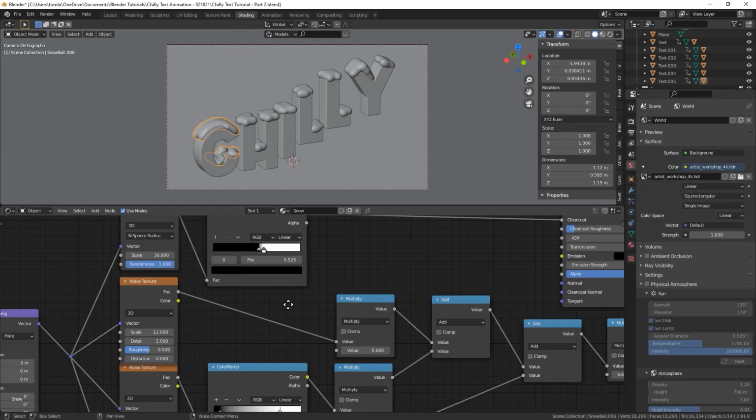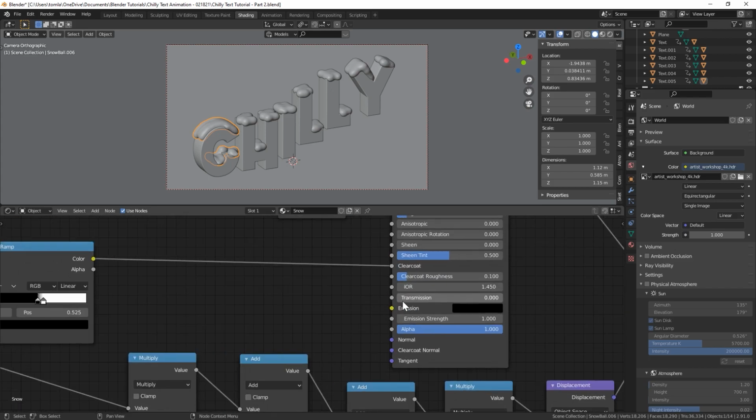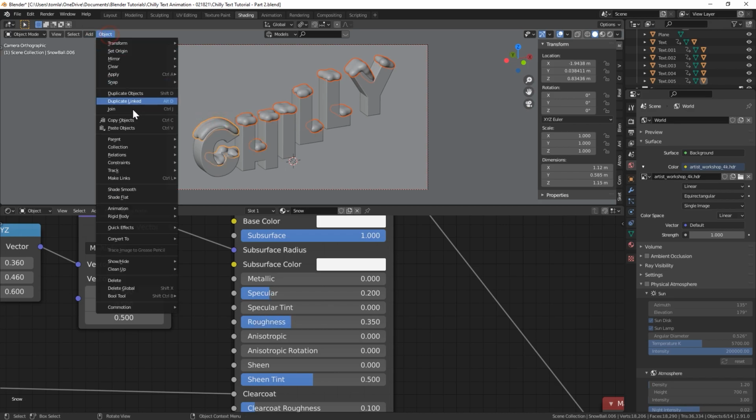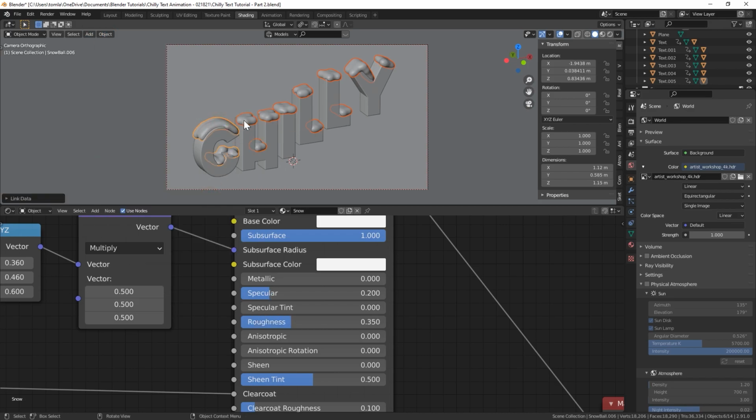The one thing I did is, in my opinion, the snow is a little too shiny. So I'm going to bring the specular down to like 0.2, and I'll bring the roughness up to 0.35. Unfortunately, every copy of the snow has its own version, so I'm just going to grab all the other ones and then link it to my first one. So Make Links, Materials. There we go. Now they all share the same roughness and specular values.